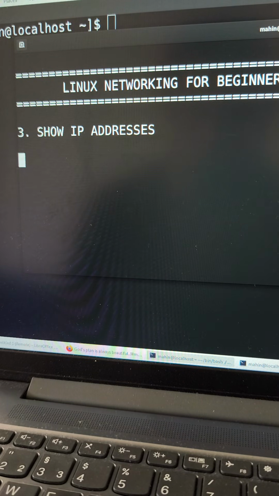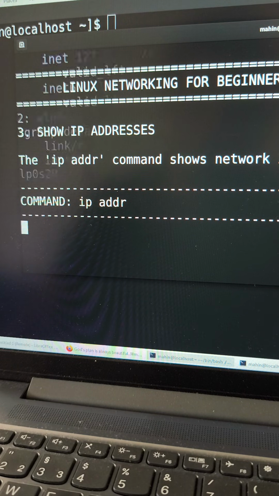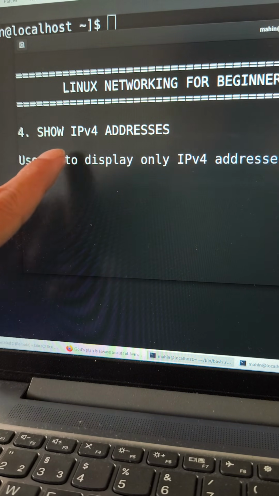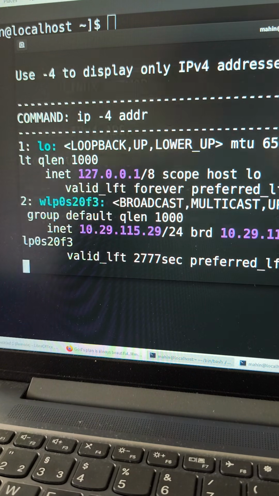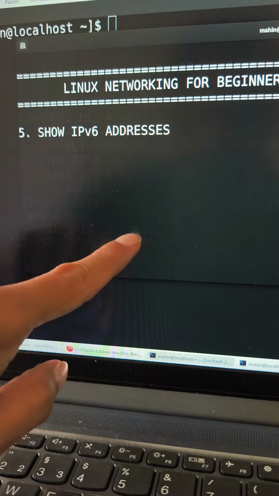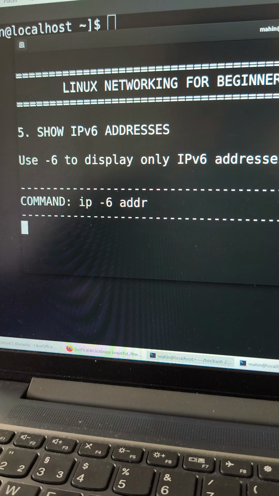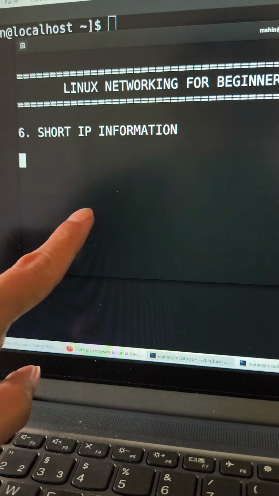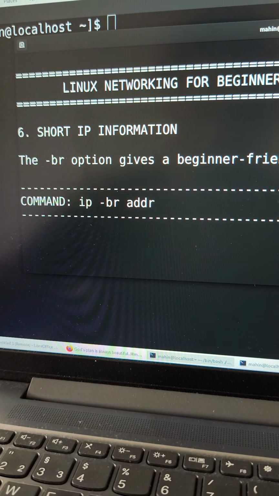So show IP address, it will now show IP addresses in this computer. So here is the IP address. Now this is IP version 4. IP version 4 will show IP address 4. Here is the IP address 4 and IP6. In my video, this is IP6. Short IP information.